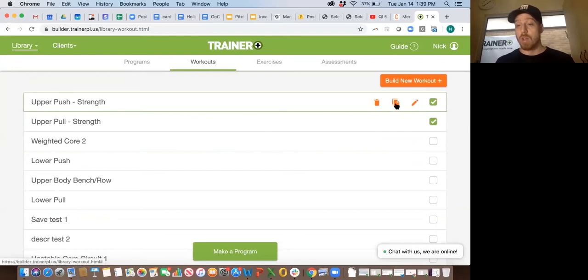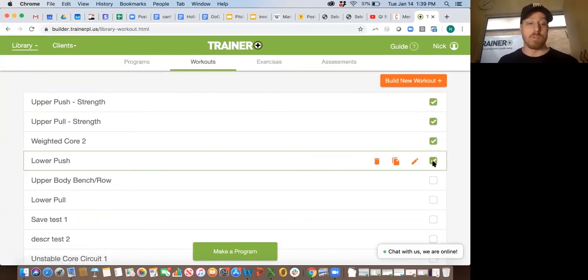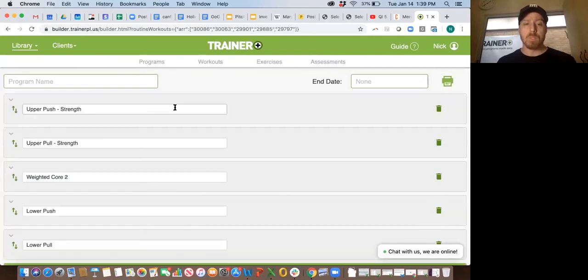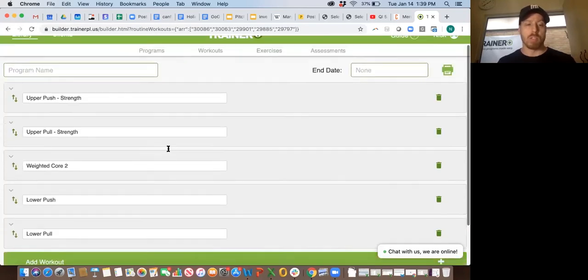You can also copy a workout template, and then it opens that workout template, you make some changes to it, and you've got another workout there with some modifications, or you can edit the existing template. But let's just grab a few workouts here and make a program out of it. So you just select them, hit make a program. It'll take a second to load because it's loading all of the info for this program.